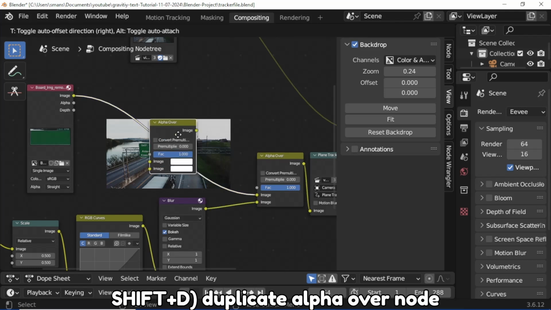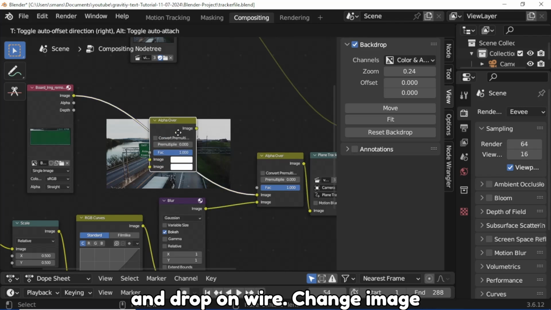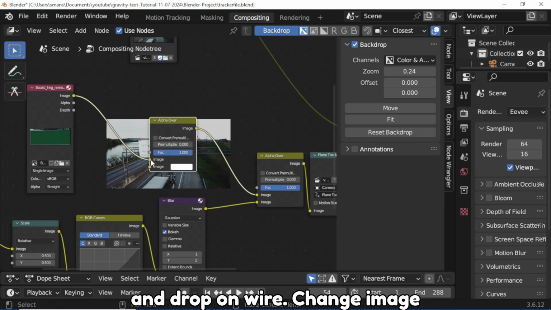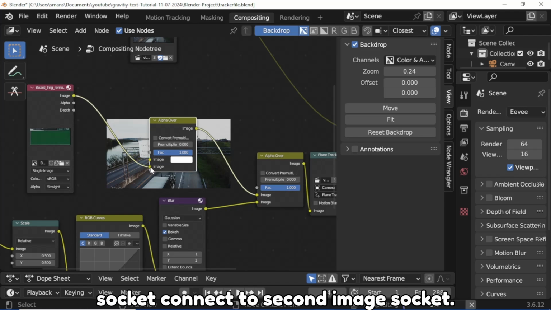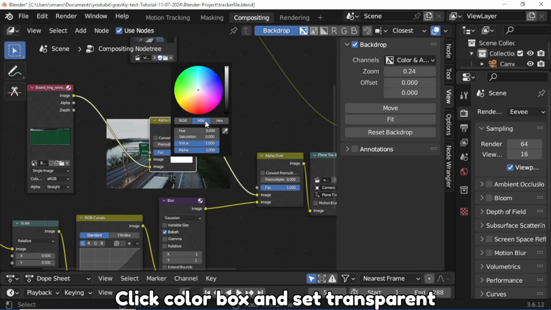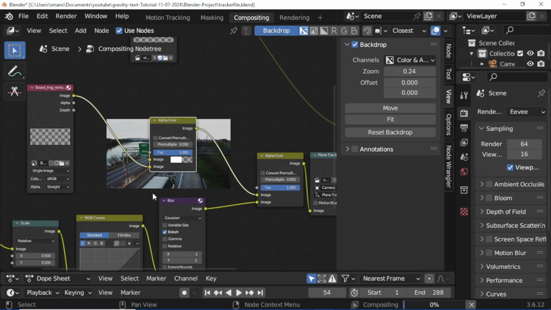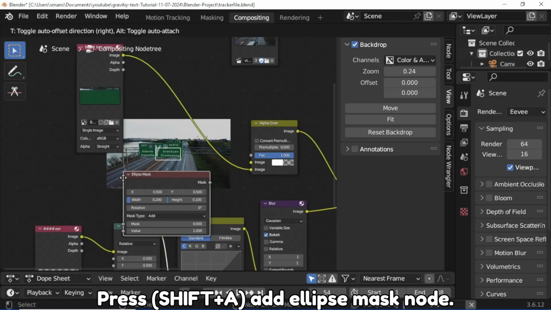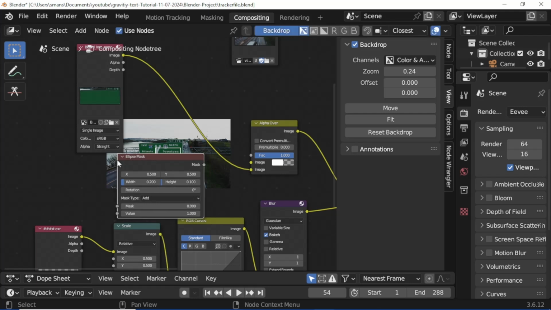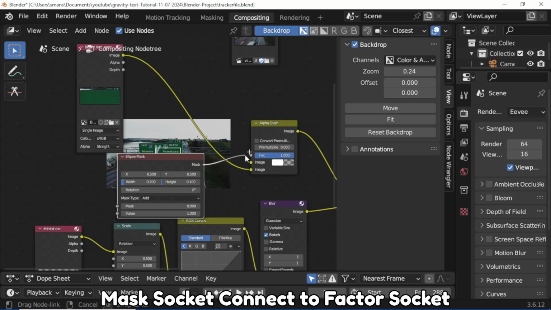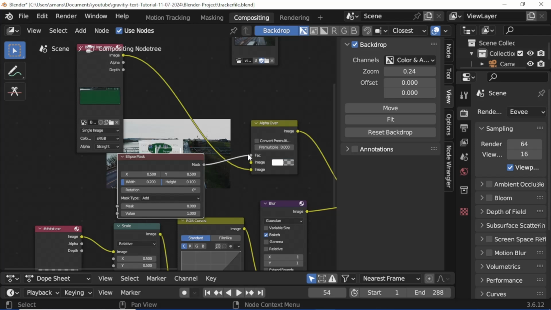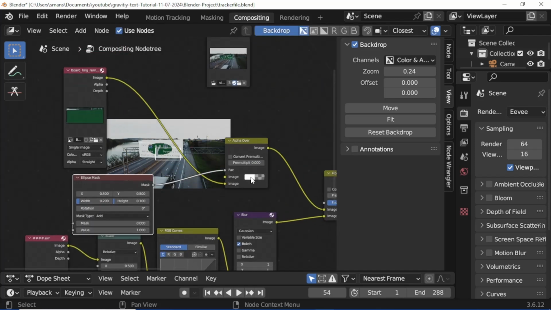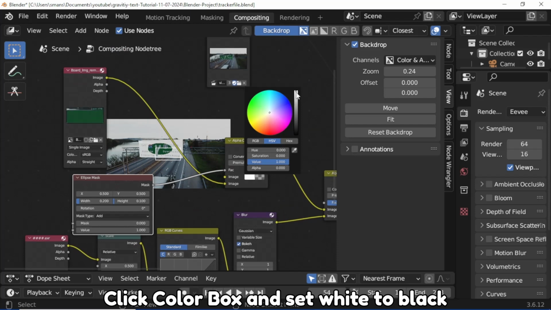Press Shift D, duplicate the alpha over node and drop it on the wire. Change image socket, connect to the second image socket. Click the Color box and set a transparent color. Press Shift A, add an ellipse mask node. Connect the mask socket to the factor socket. Click the Color box and set white to black color.